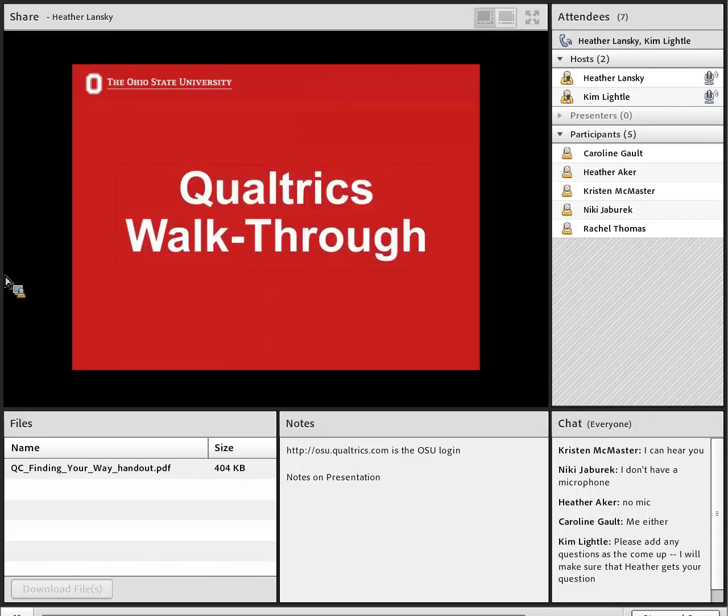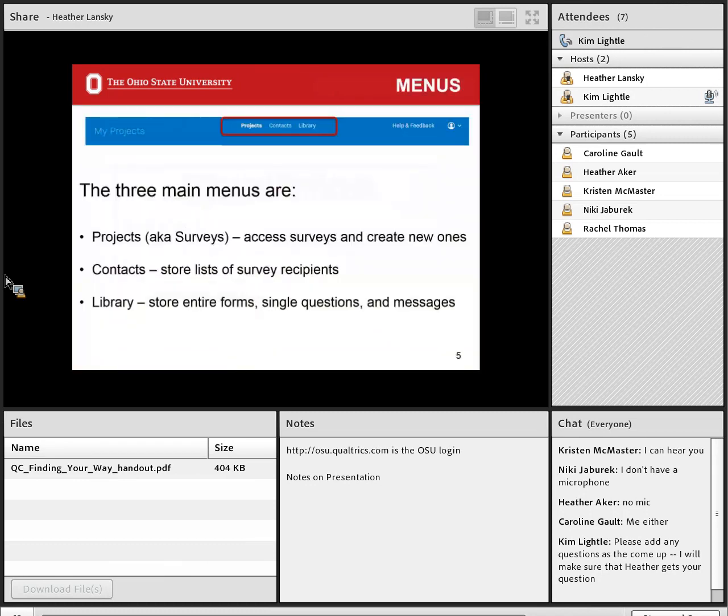So we're going to jump right into our walkthrough now. Qualtrics has several menus and submenus. The main menu has 3 functions, which is projects, contacts, and library. Projects, also known as surveys, I don't know why they call it projects. I have a feeling that they're going to add something in at some later point that's not necessarily a survey, but right now it's all surveys. And that's where you access your surveys and create new surveys.